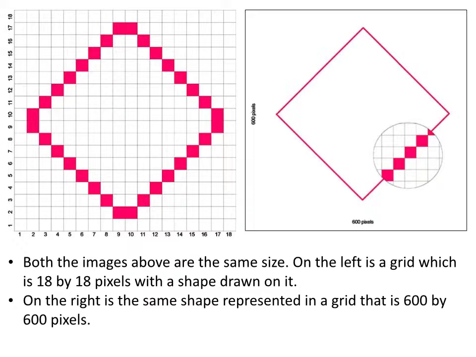attractive image. On the right is the same shape, represented in a grid that is 600 by 600 pixels. To fit 600 pixels into the same area as 18, the pixels have been reduced in size, so the shape is now represented as a much smoother, more attractive image.